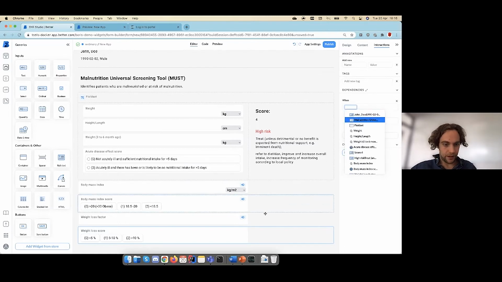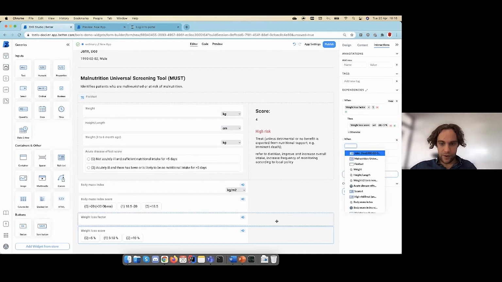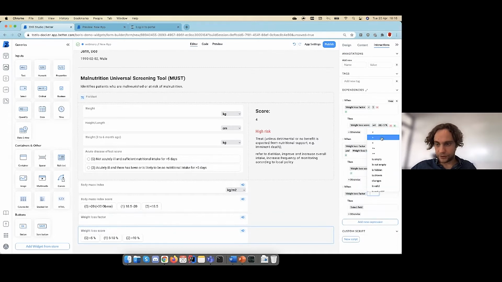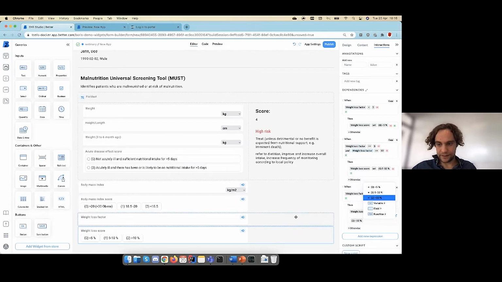So again, if the weight loss factor is less than 5, then our weight loss score is less than 5. If the weight loss factor is more than 5, but not above 10, then our weight loss score is between 5 and 10. And if the patient lost more than 10% of his weight, then our weight loss score is above 10%.